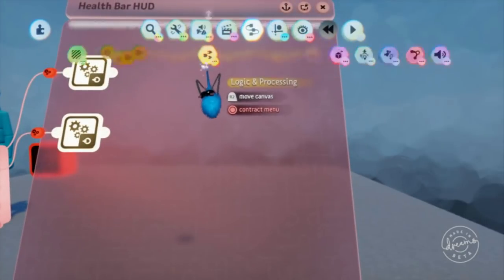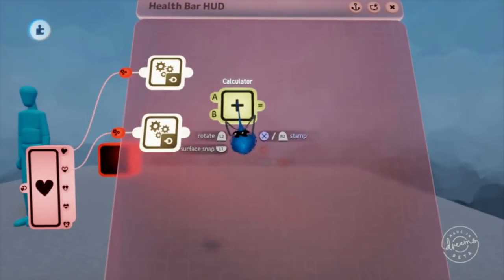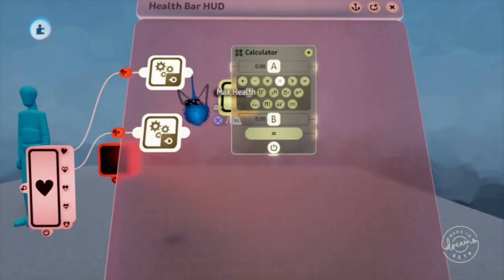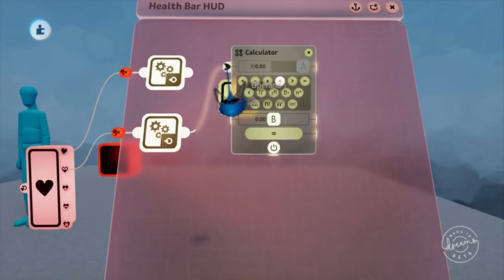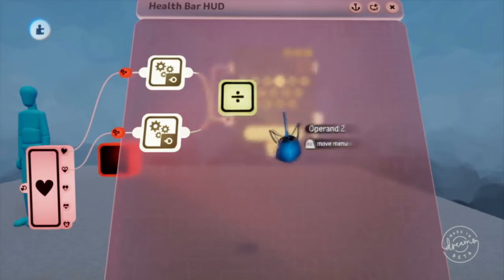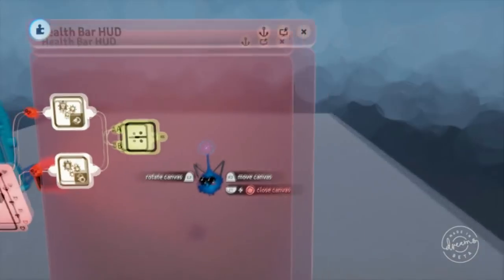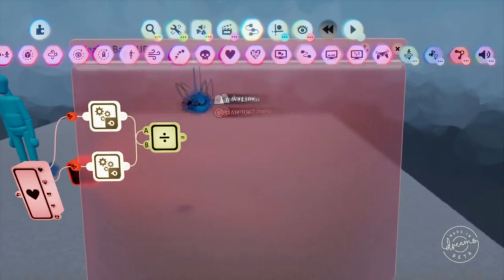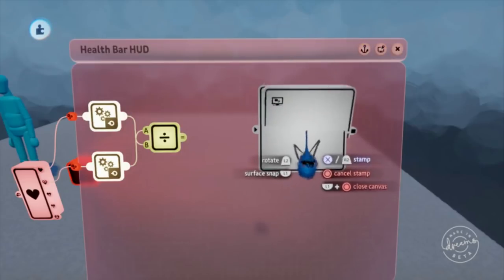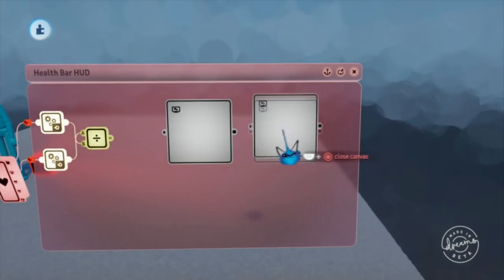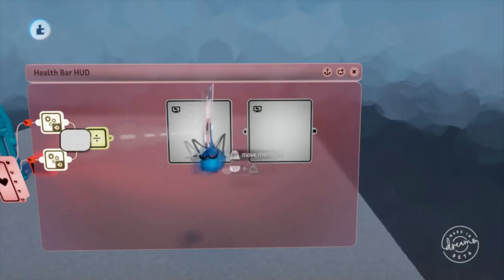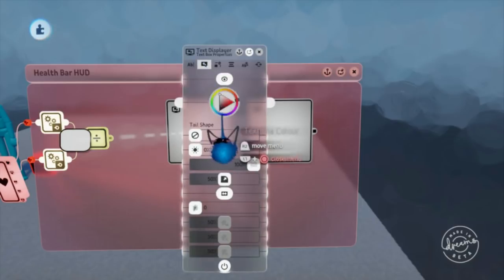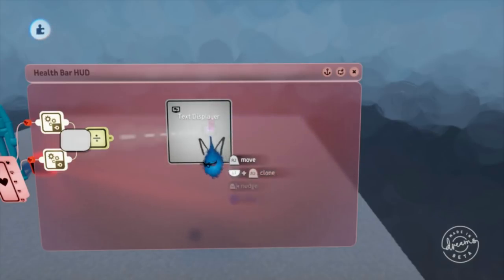And then you take a calculator and you divide current health by max health, and that way you get a 0 to 1 value. And then from here, what we're going to do is we're going to get a couple of text displayers. Well, we're going to do one for now.